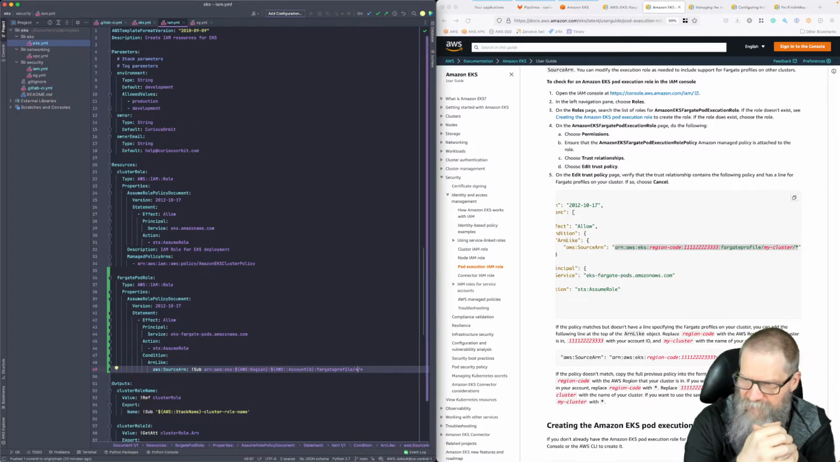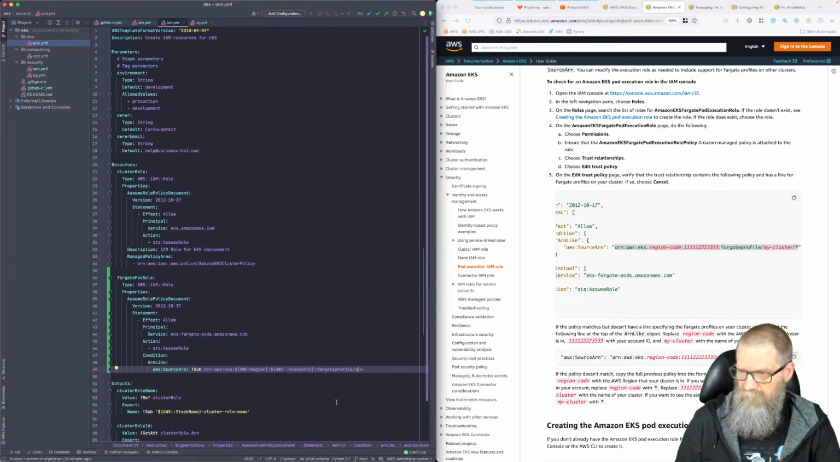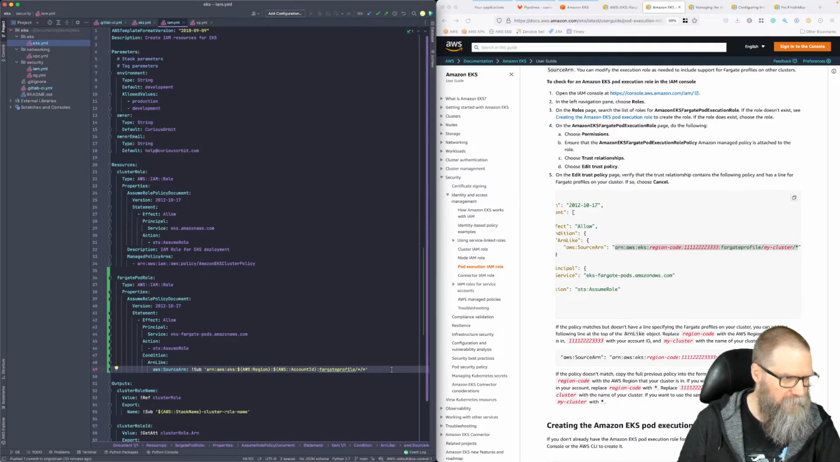Like if it takes that, do we care? Because at that point, it's tied to a particular region, it's tied to a particular account. And if you think about this, you may have multiple clusters with multiple Fargate profiles, right? I don't know if it's going to like star slash star in there or not. I think we're going to try it and see what happens.